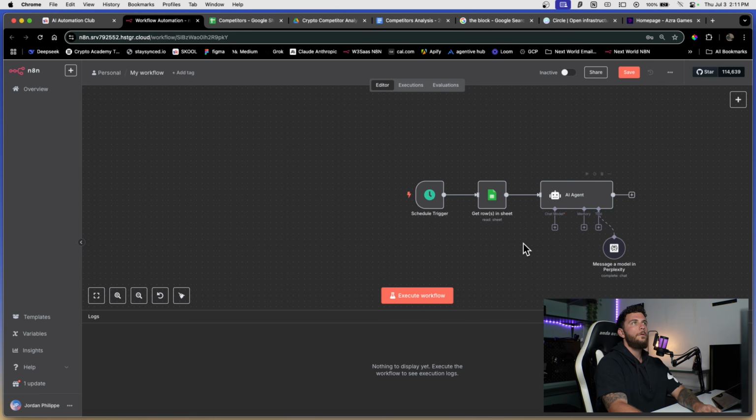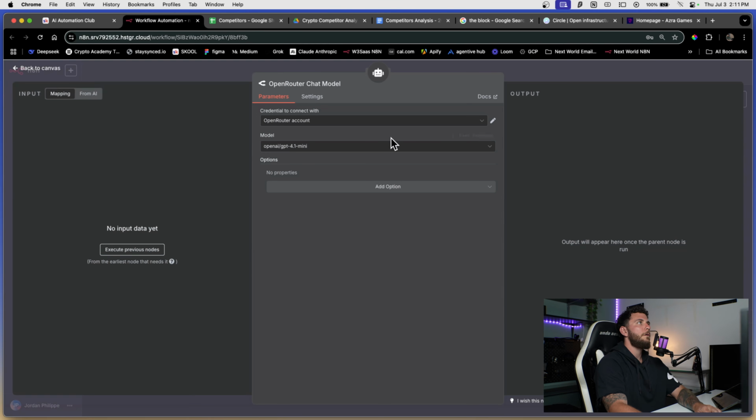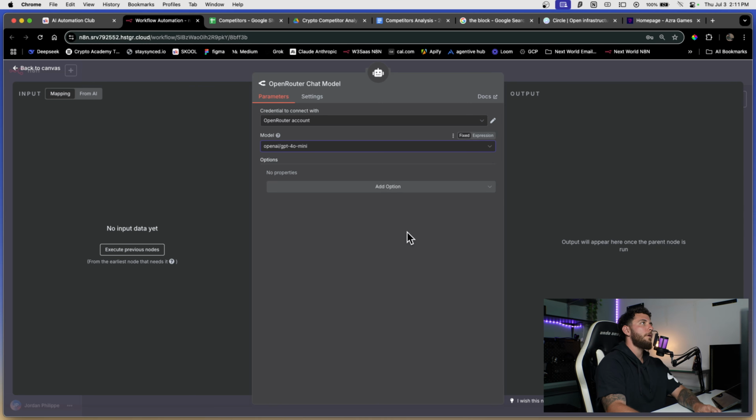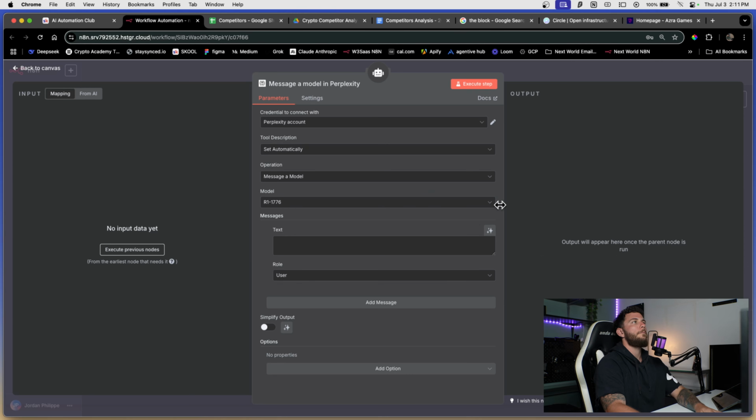That is why I'm using OpenAI. So we'll do OpenRouter here. I use OpenRouter instead, and I've already got it set up. And from here, I'm just going to go 4.0 mini. We don't need 4 or anything crazy like that. And then we're just going to leave the memory out, and we're going to set up the Perplexity as well.